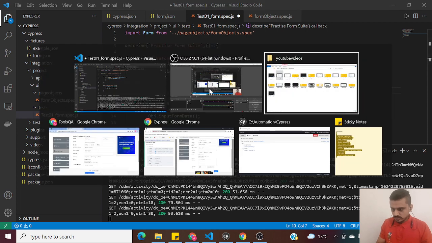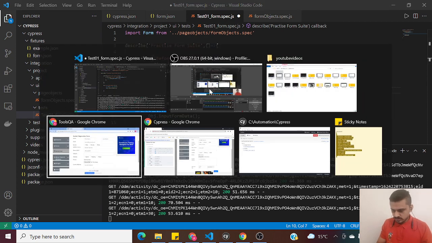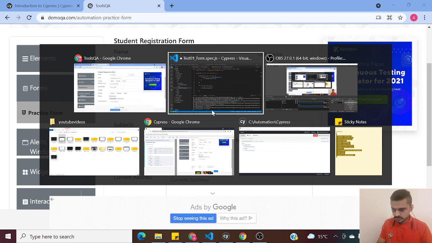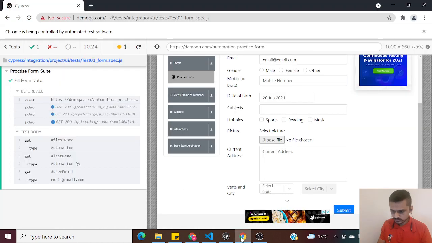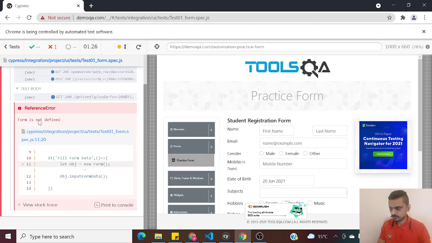Okay, I think our test runner was open. I think it might have given that error while it was running. So where is it open? It's here. Where is it executing? I think it's on here. Yeah, so form is not defined. You were getting this error guys, because it couldn't read the form class.